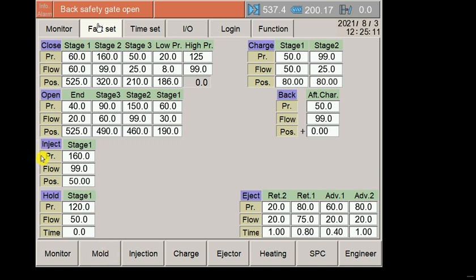Now similar to that, if you want to set the settings for your injection, like injection pressure, injection flow, injection position, each and everything you can also set directly on this particular page. You don't have to move to the injection page. Similar to the hold, similar to the charge, similar to the back, which here means suck back after charge or before charge. You can select both from here, and pressure, flow, position you can set here.